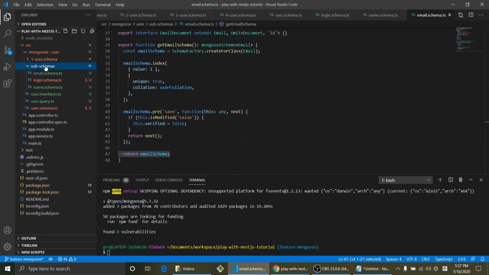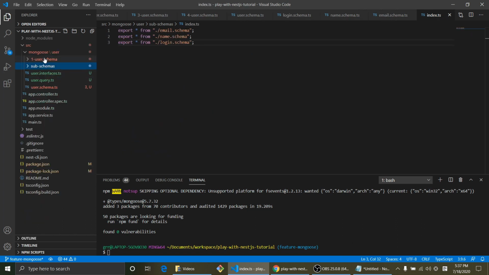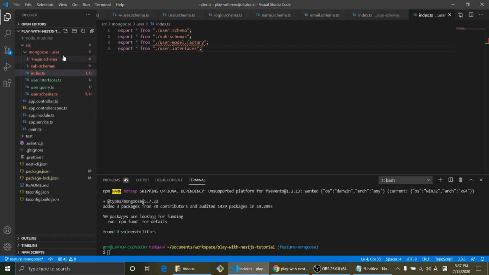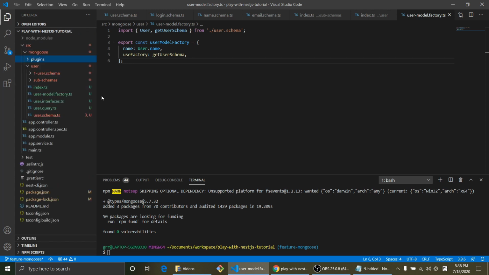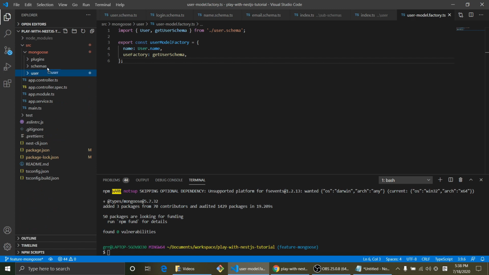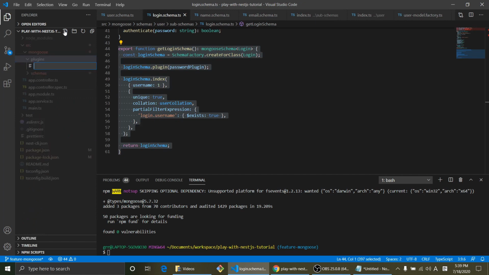Let's make index files, index.ts. We need an index for user. Finally, let's make a user model factory. We need a plugin, so let's make a plugins folder. And one more thing, we have to make a folder. Move users in. Make an index file.